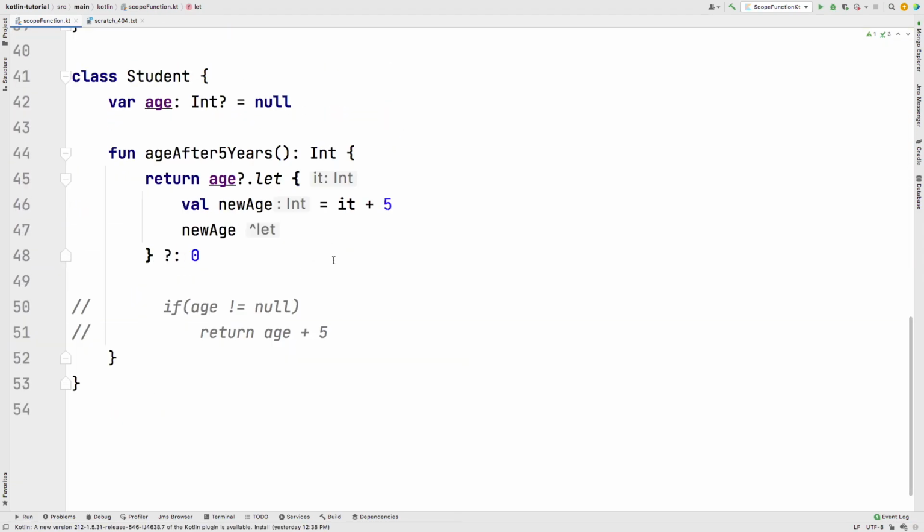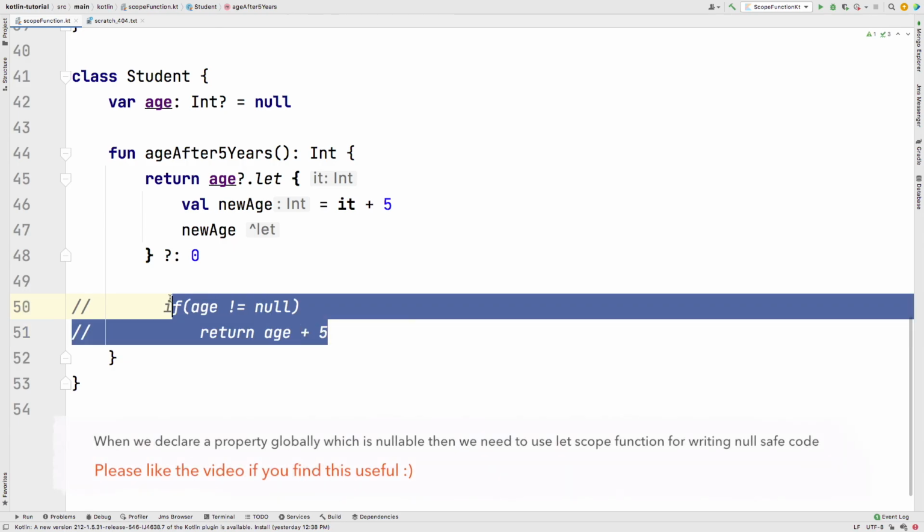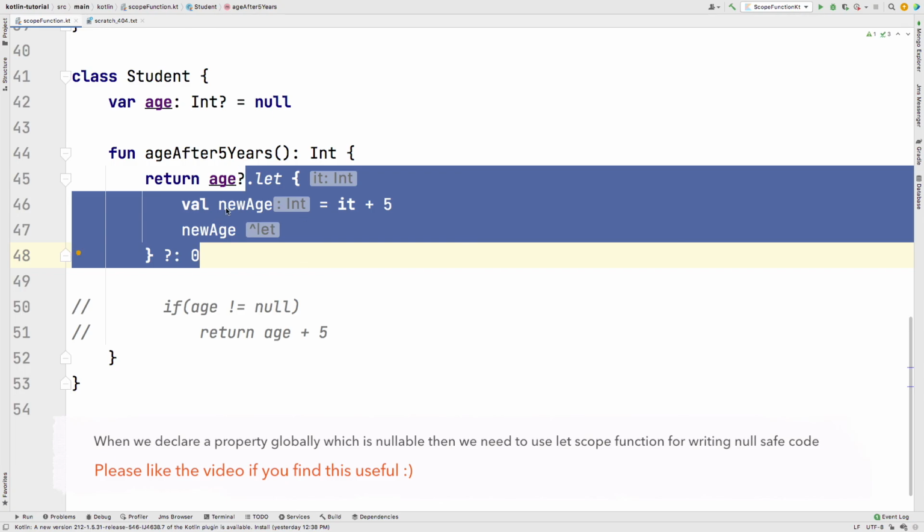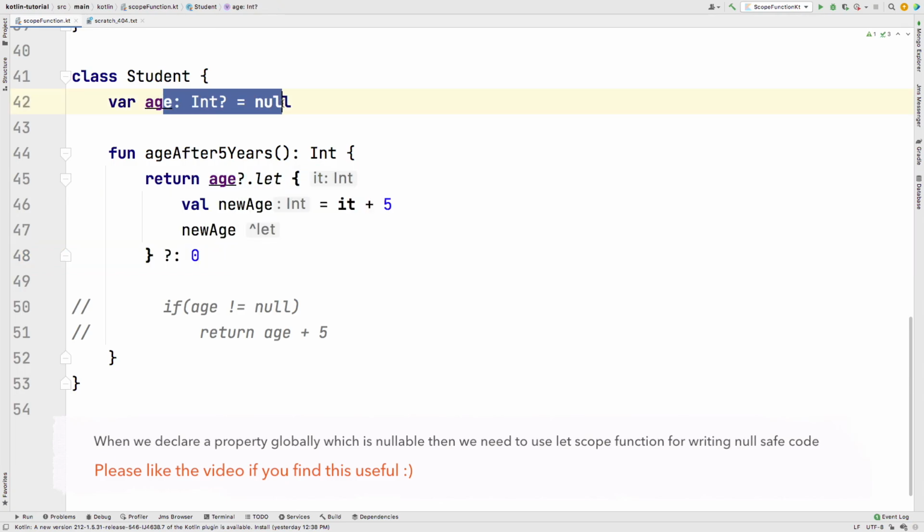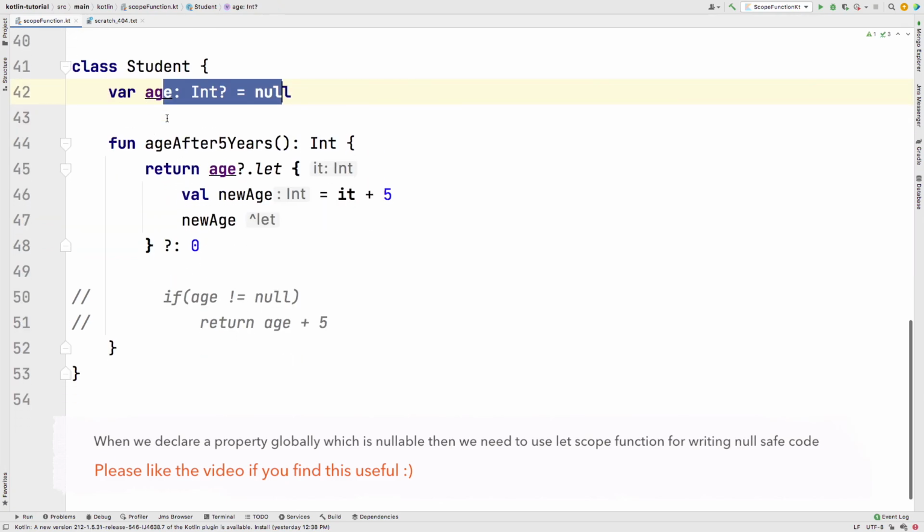So hopefully this example is clear. So here we have seen that we couldn't execute these two lines. Instead we have to use the let function to execute such an operation on any nullable type. Okay, so I hope the example is clear, and now you should be more confident while using let functions.